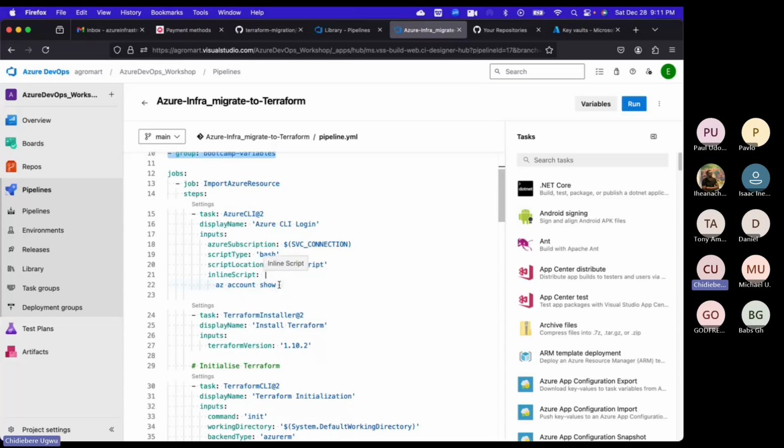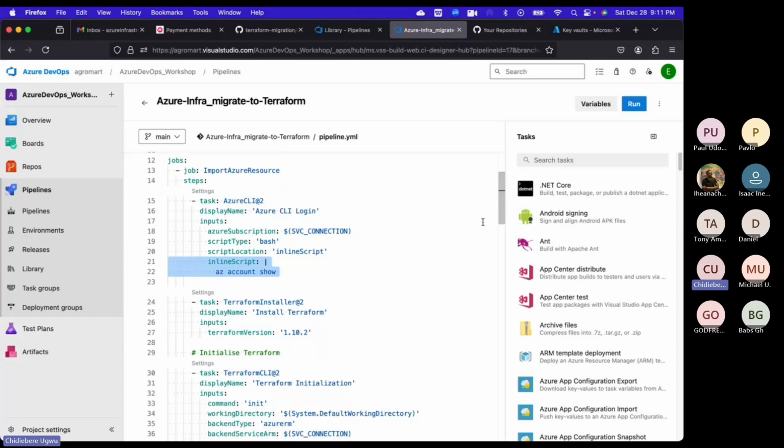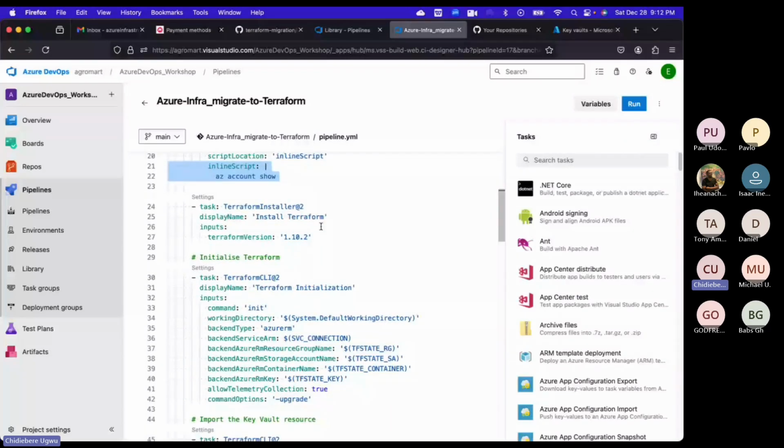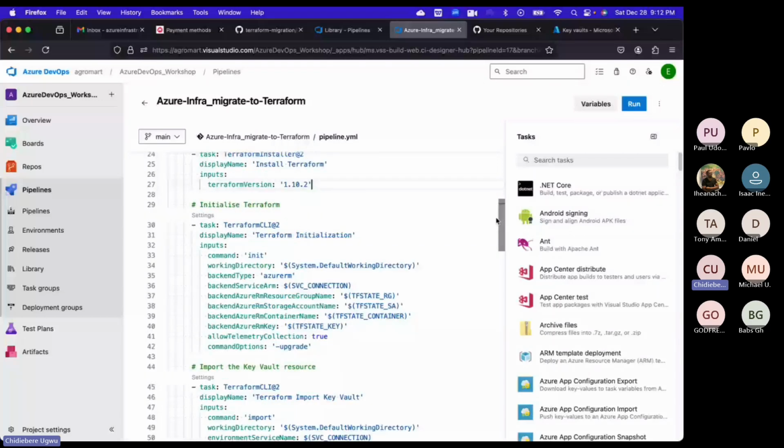Then we have to show the az account show. This is just for troubleshooting purposes in case you have errors in authentication or so. But in a live or production environment, you don't need to show the account details. Then the second stage is to install Terraform, which is required by the Terraform version that we're using. And then now we initialize. After installing Terraform, we initialize Terraform.